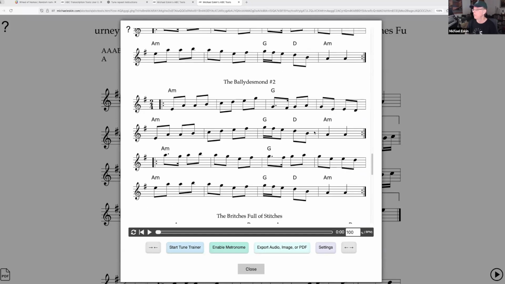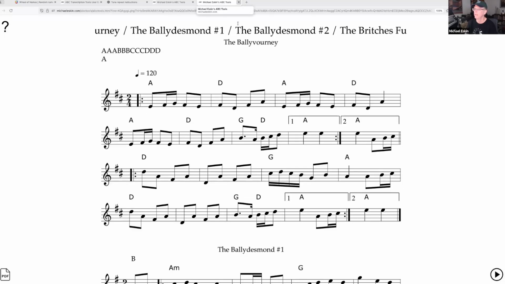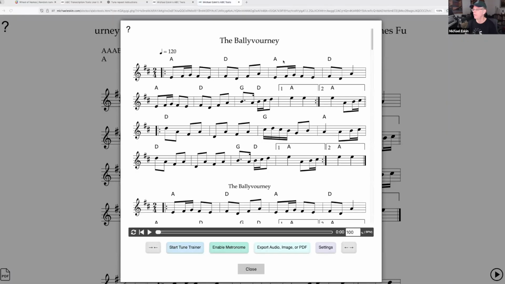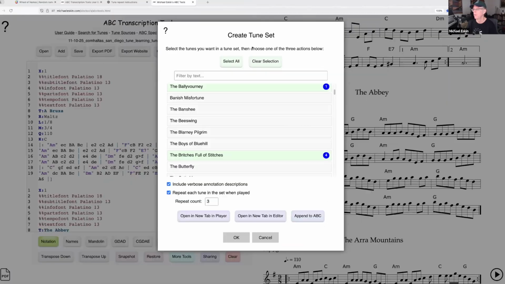And again, this would be just like you want to practice it, or maybe you want to use the tune trainer to practice the set slowly. So the open a new tab is primarily, I think, for practicing, is kind of the way I think of it. If you don't care about the editor, it just brings it in the player. That's again, like you want to practice the set.